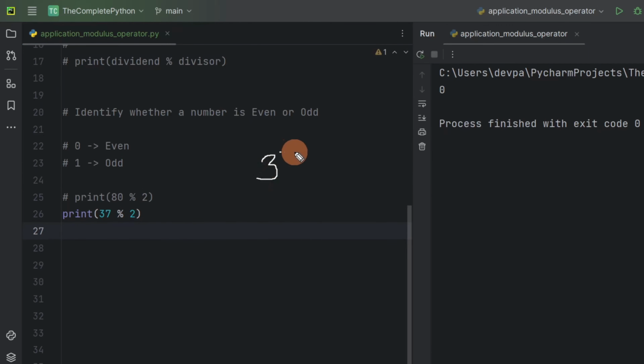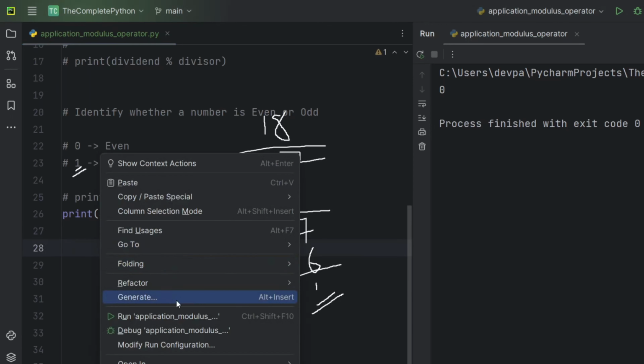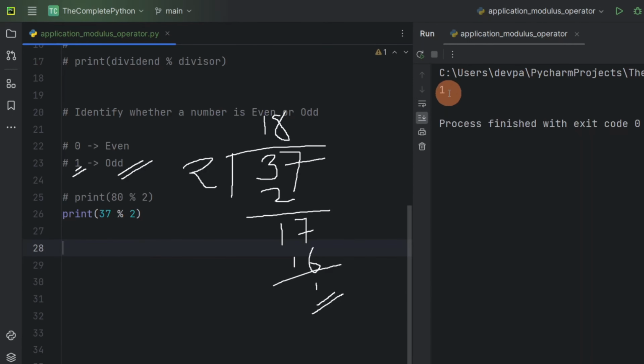So we are dividing 37 by 2. 2 times 1 will be 2. When we subtract 2 from 3, we will get 1. This 7 will come down. 2 times 8 will be 16. Now 1 will be the remainder. So since 1 is the remainder, we can tell that 37 is an odd number. Now when we run our program, you can see we are getting 1 as a result.